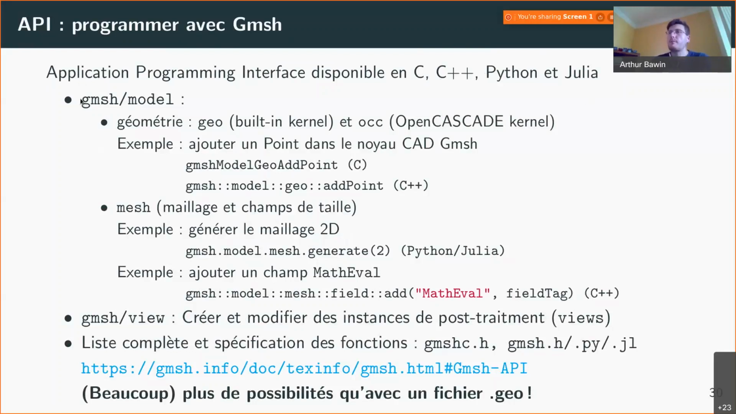So the global structure, essentially the namespaces: you have the gmsh model namespace, in which you can find essentially the geometry function and the meshing function. So the geometry function includes the built-in kernel, so the geo namespace, and the OCC for the Open Cascade kernel namespace. For example, if you want to add a point in the built-in kernel in C, you're going to use the camel case function gmshModelGeoAddPoint. And if you want to use it in C++, you're going to do it using the namespace syntax.